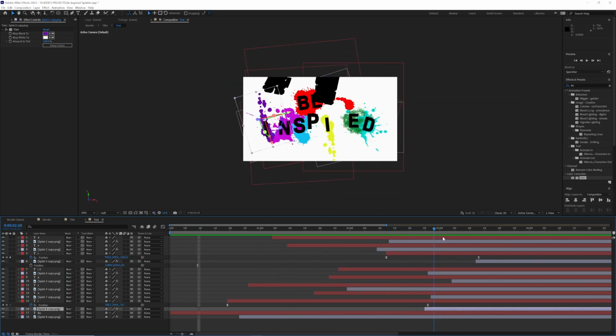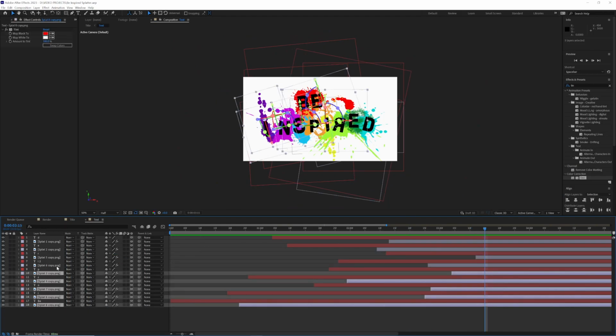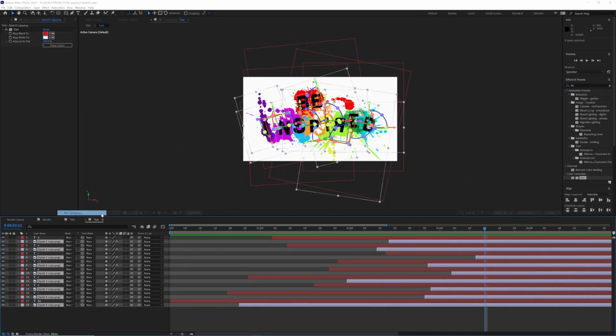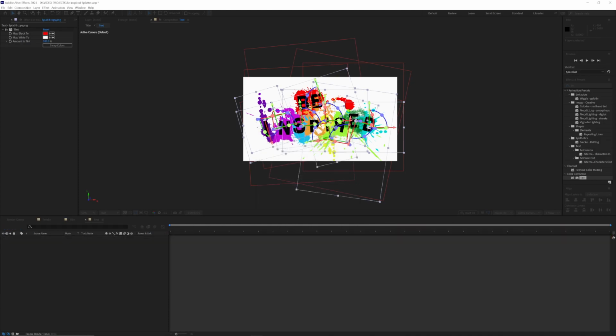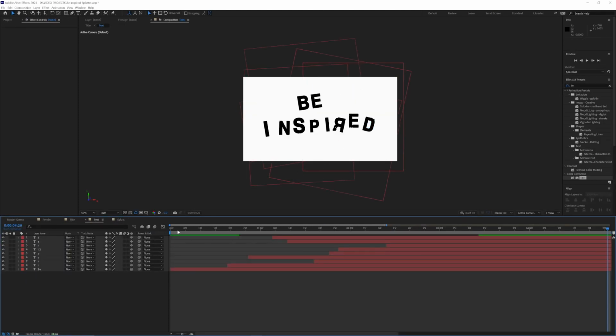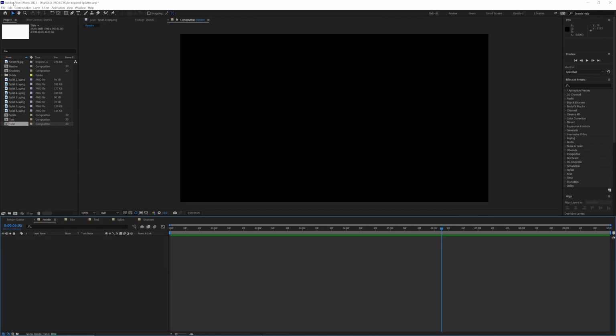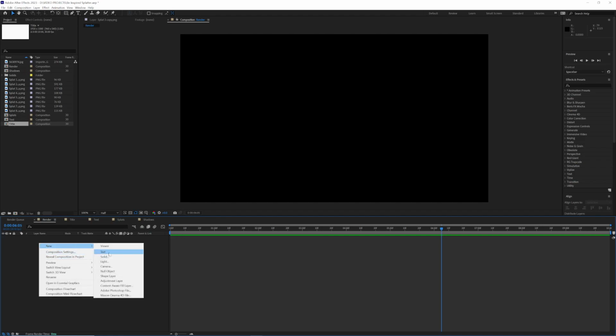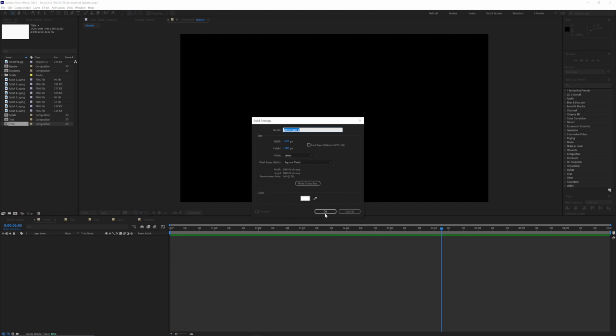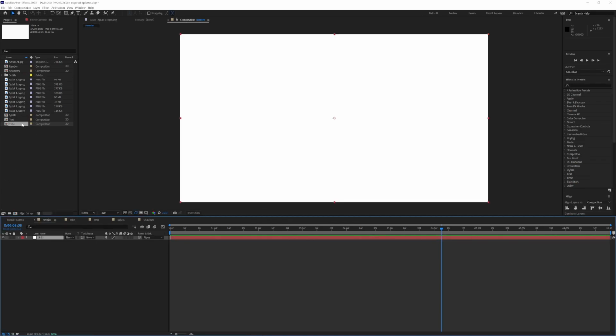Now, select all your splat layers, right click, pre-compose, call them splats, and go back into your text layers, delete that pre-composed layer, don't need that. And here's why. We'll go into our render composition and we'll create a background. So right click, new, solid, call it BG for background, make sure it's white, click OK. We'll drag our title layer across.